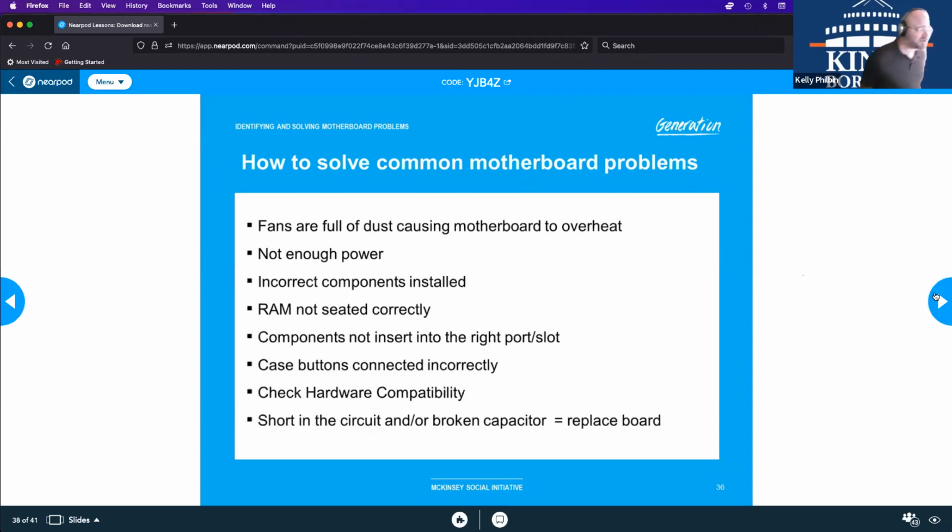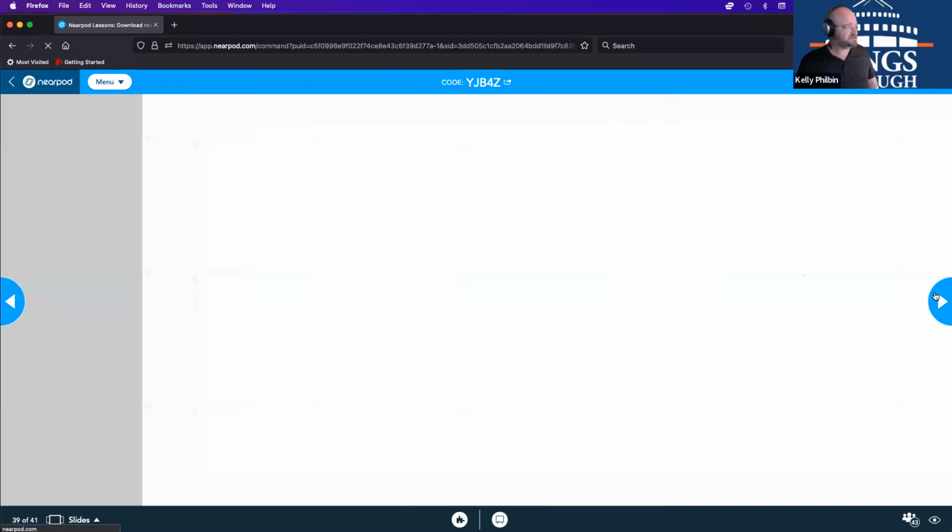Incorrect components installed, refer to your documentation. If you're starting to get POST errors right after you put it in, one of the first things I recommend checking is usually your RAM, because that is usually the one thing that is improperly seated when people put the computer together. That tends to be the most common issue. And then we talked about the case buttons being corrected, hardware compatibility, and shorting the board.